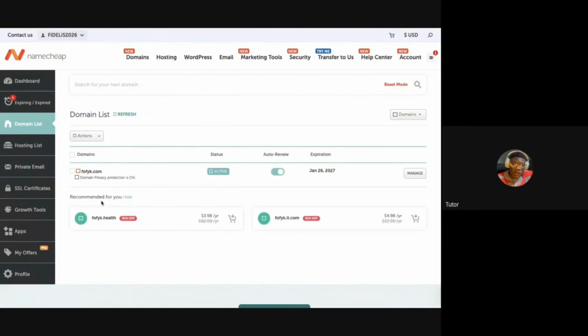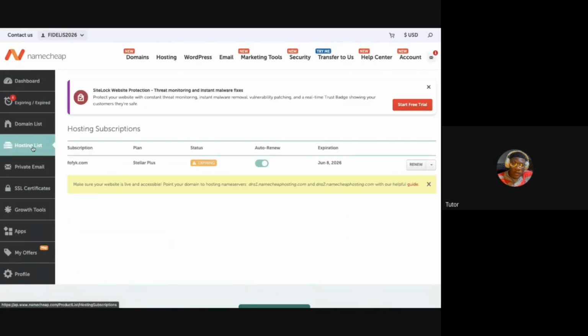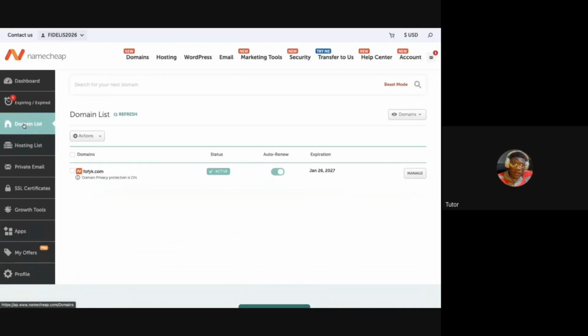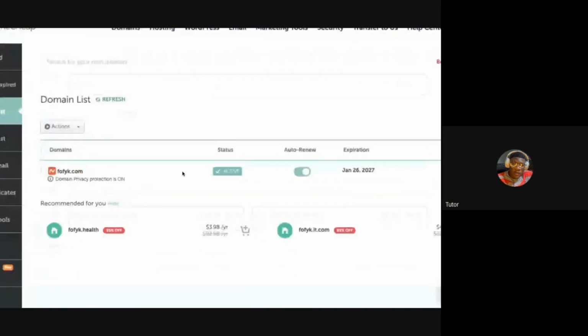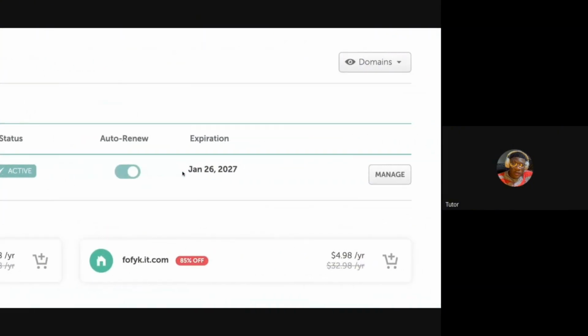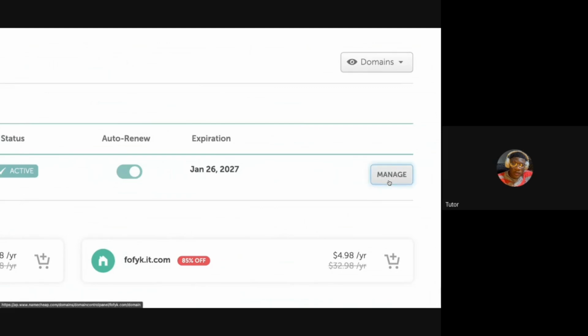So now I'll have to activate the SSL. This is the domain. You can see the domain here, and below here is the hosting list. This is the hosting. So now what you want to do is to activate SSL in this domain's cPanel. But first, before we proceed to that, there's something you have to check. Click on domain list and come to your domain. This is my domain. Scroll to the end of it, and click on manage.